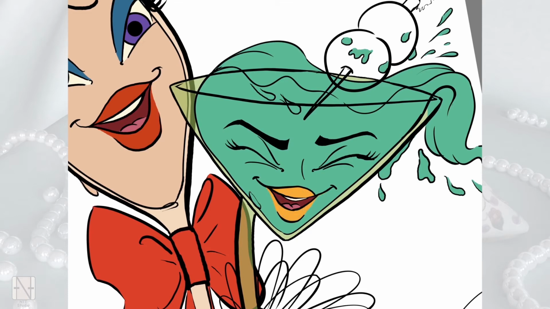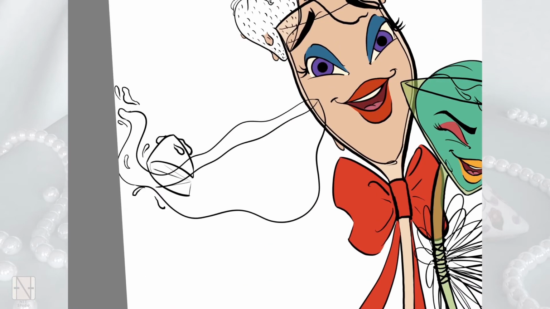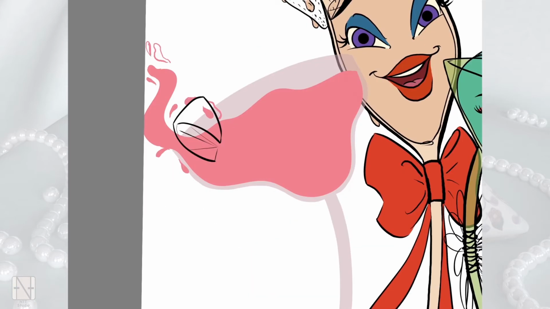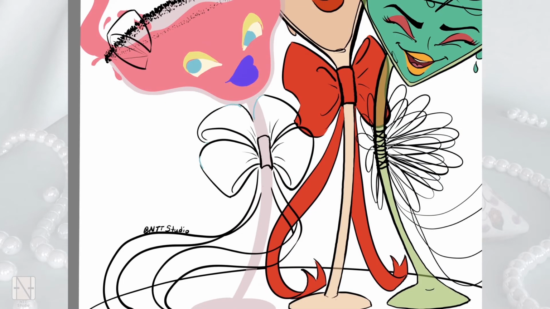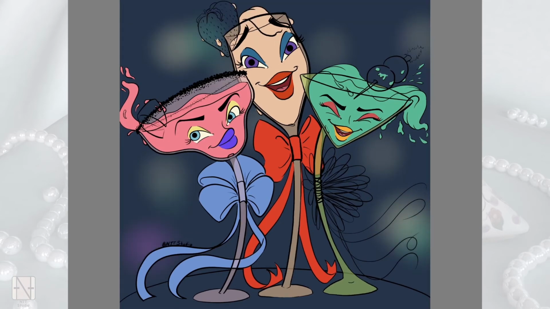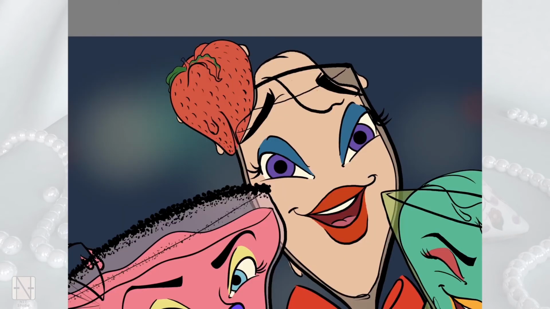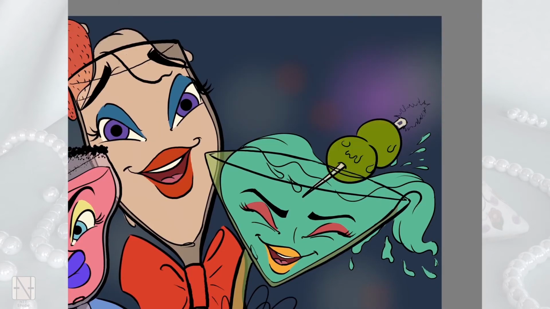So for the glass and for the liquids, I chose to stay in the same color families for both pieces, so that I didn't have to think too much about anything else regarding color theory. And for the faces and the bows, I tried to use complementary colors to contrast and pop with the overall color of the glass and the liquid. So that's how I worked through the colors.